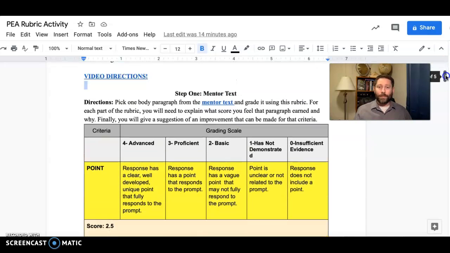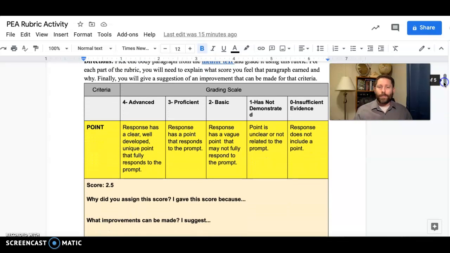So we're going to start off with our mentor text. And again, what we're going to be doing is focusing on a single paragraph of the mentor text. So whichever one you want to choose, maybe the one you thought had the most room for improvement. And you're going to go through the criteria of our rubric. Now, it's a little cumbersome. There's a lot of information in there. But we're going to do it by that PEA process. We've been spending a lot of time this entire semester working on that PEA process, so we're going to really focus and home in on that for this activity.